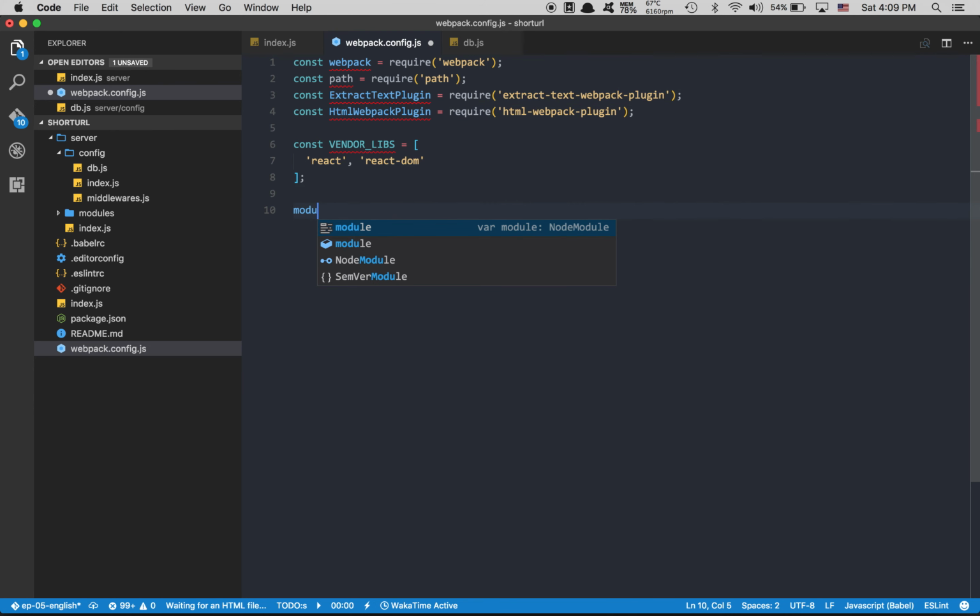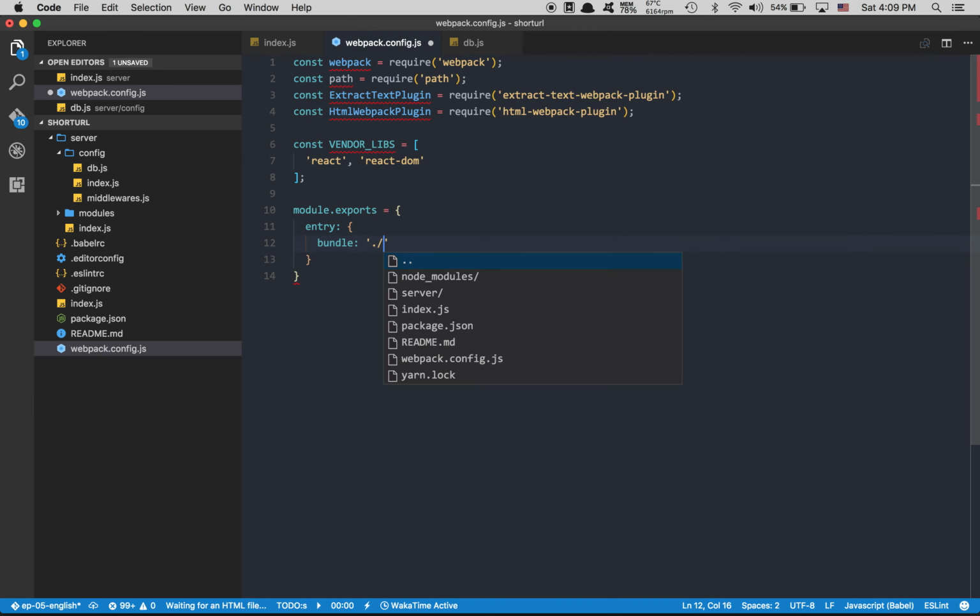So here I'm going to use module export. Here that takes an entry. So this is the webpack conf file. Here we take the bundle. You take where the app starts. We're going to say index.js. So we're going to create this one.